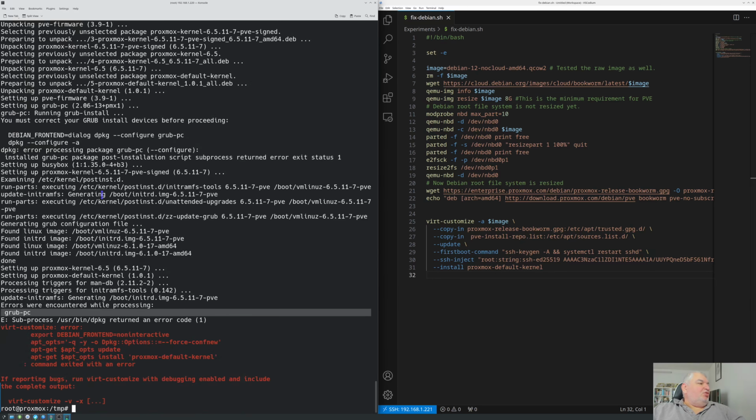This image works in Proxmox. If you attach this image to a virtual machine and boot it, it will boot using the new kernel. But unfortunately, I decided to stop here and continue with manual installation of PVE because I could not trust the image that has these errors to continue for the future.